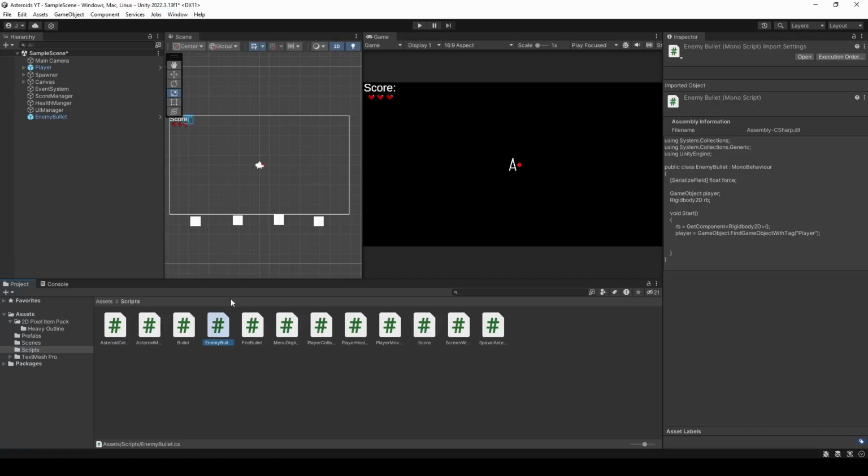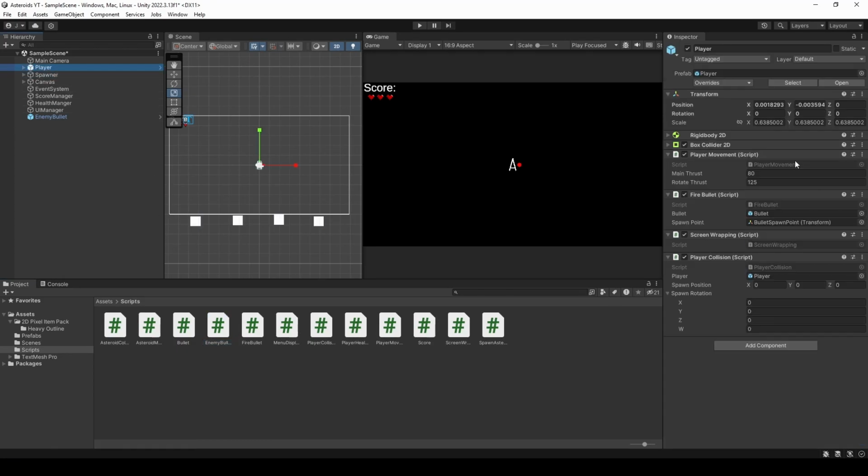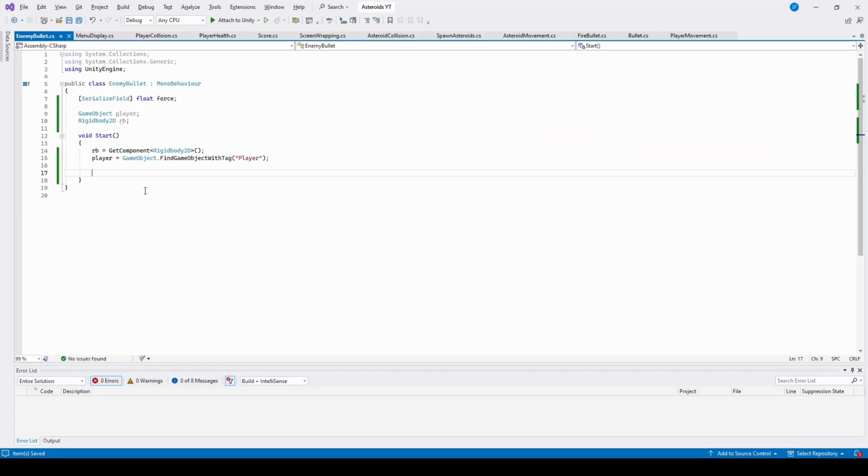And then we'll want to make sure that our player actually has the player tag on it. So up here it says untagged. So we'll go ahead and select player, which should be pre-made by Unity for us. All right, and now we'll hop back in the script here and finish the script.